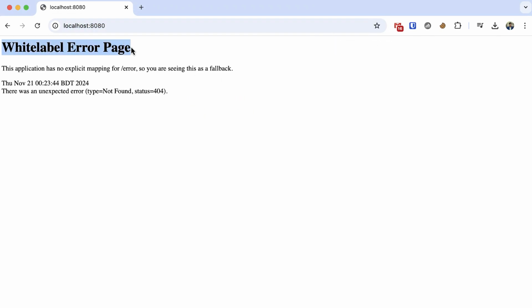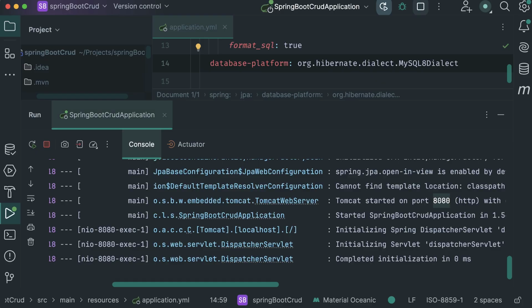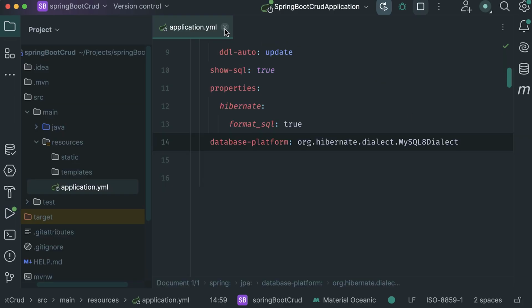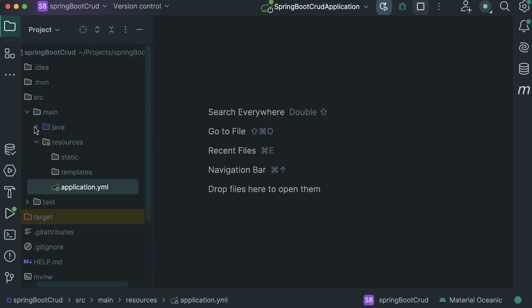So we get this Whitelabel error page. The error code is 404, which means not found. That's because we have configured our database but have not configured our application to handle the URL. Let's fix it. Back to the IDE. To handle the HTTP request, we need to create a controller.